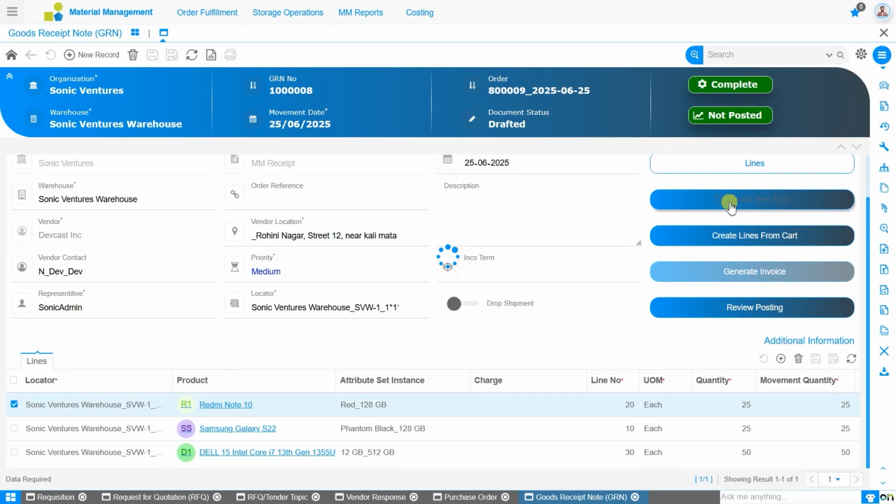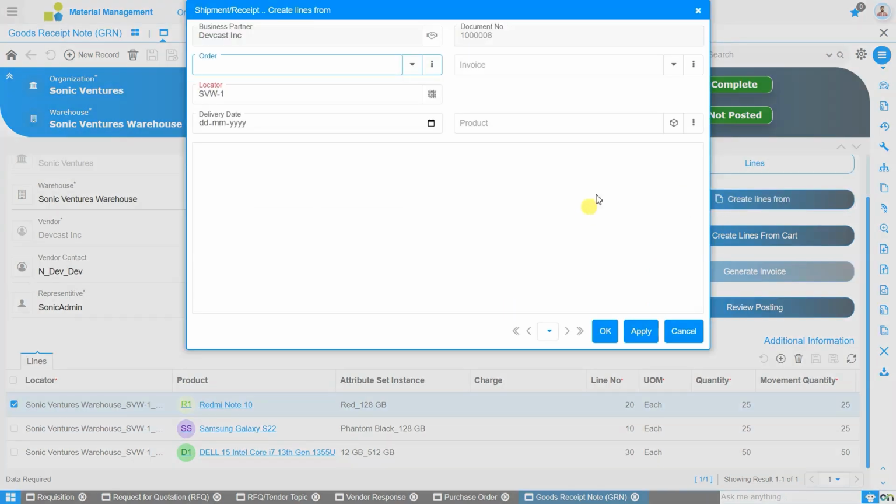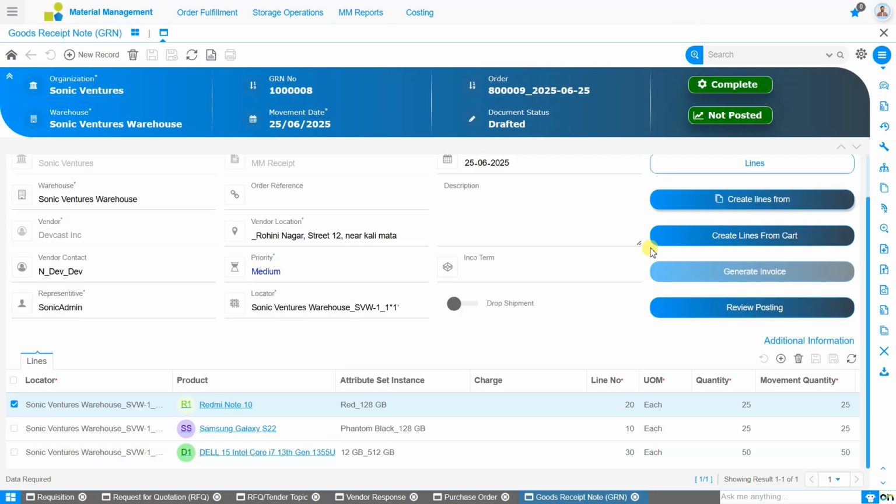You can also use the Create Lines Process button available on this screen to insert lines based on invoices, if those have already been created in the system for the corresponding purchase order. If the selected option, either purchase order or invoice, contains many lines, the product field can help filter and locate the required line items quickly. If you want to add lines using the Create Lines from Cart button, you may use this option. The detailed working of the cart feature is explained in its dedicated session.